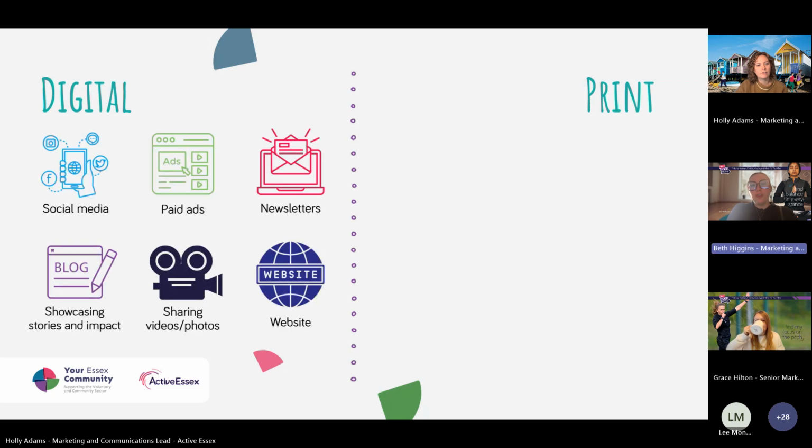Looking at digital and print methods of marketing, both play a really vital role in marketing and both have different benefits. Digital offers speed, reach and data, while your print methods offer tangibility, trust and that real lasting impact.